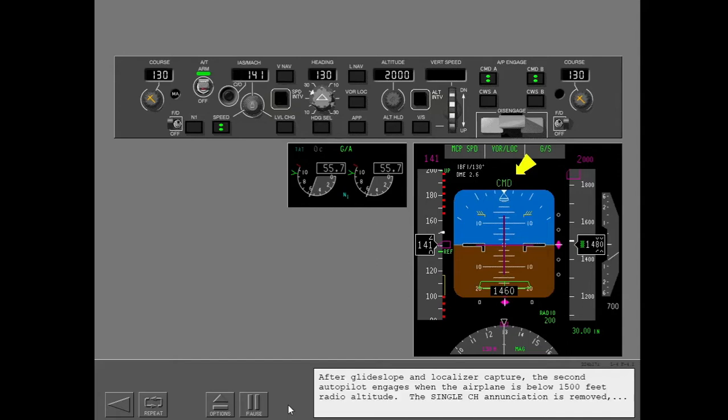After glide slope and localizer capture, the second autopilot engages when the airplane is below 1,500 feet radio altitude. The single-channel annunciation is removed, and flare armed is annunciated in the pitch field. Now the autopilot go-around mode is also armed, but is not annunciated.